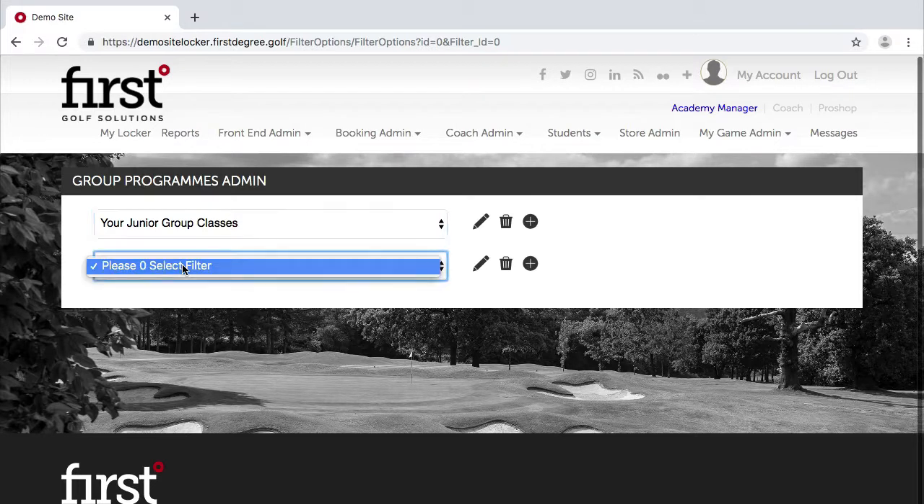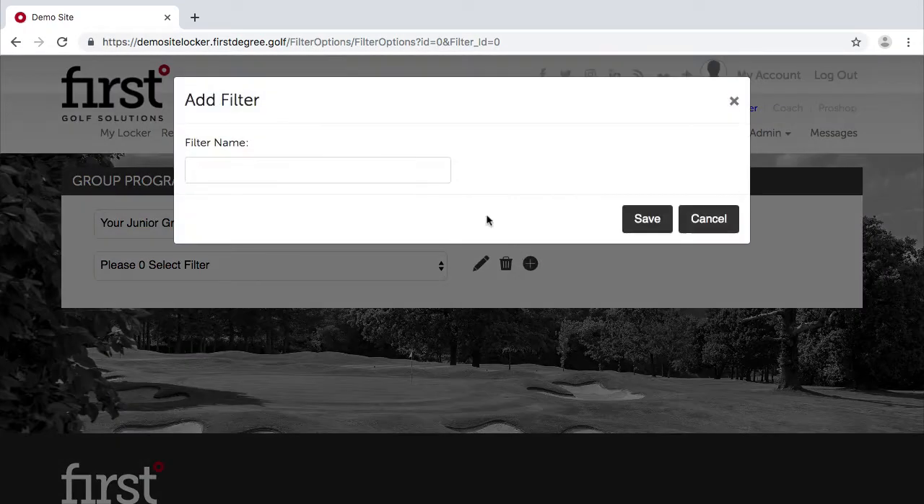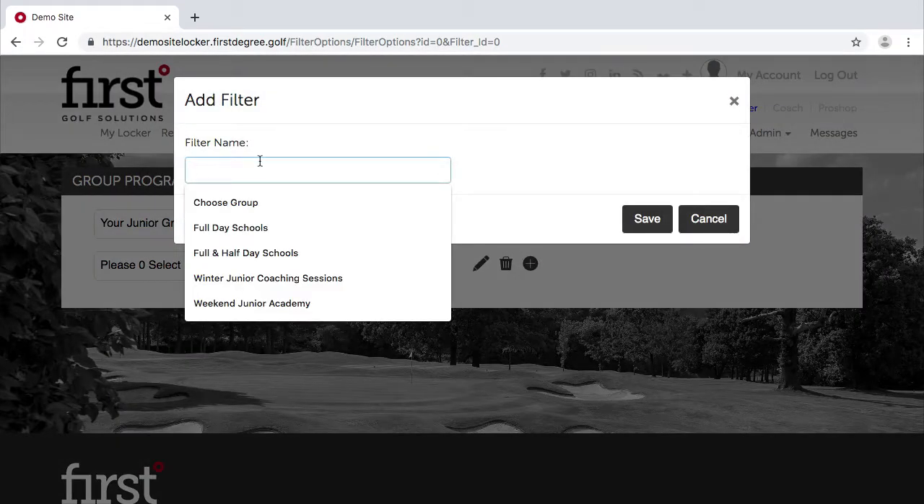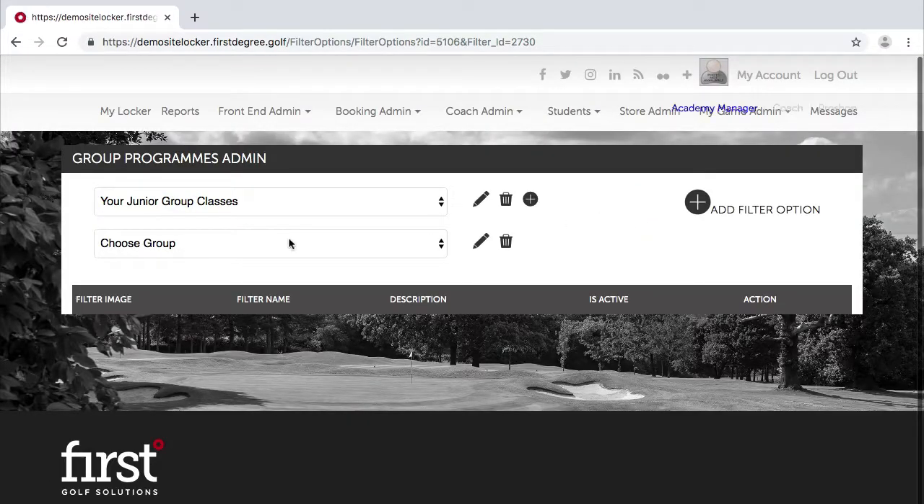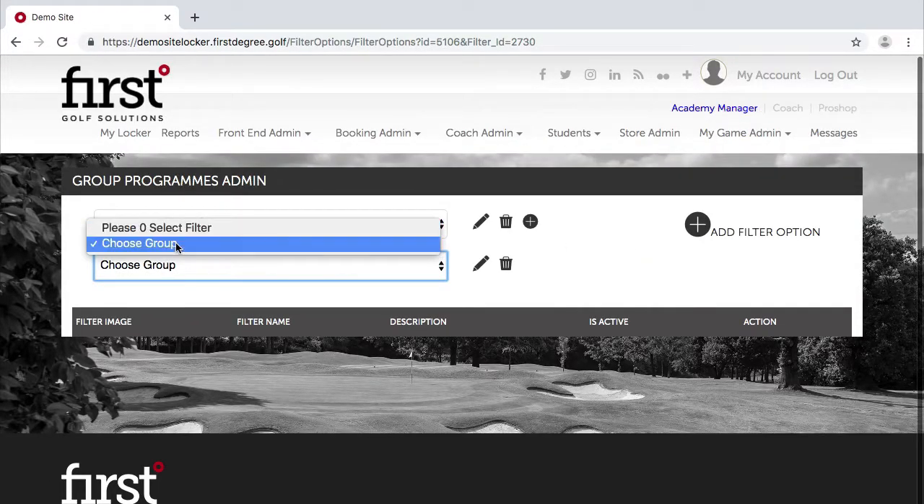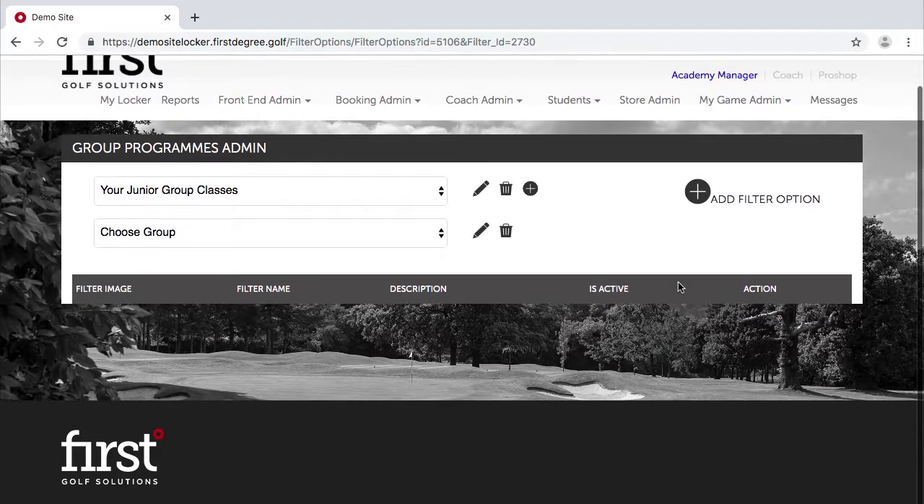And we're going to see here now another option which says please select the filter. So before we can start adding the filter options, we just need to add a filter name here, and I would always advise you just enter choose group. So we're going to add choose group to that filter option and hit save. And we can see now it's got choose group in the filter, and now we've been presented with a section where it's going to allow us to add some filter options.